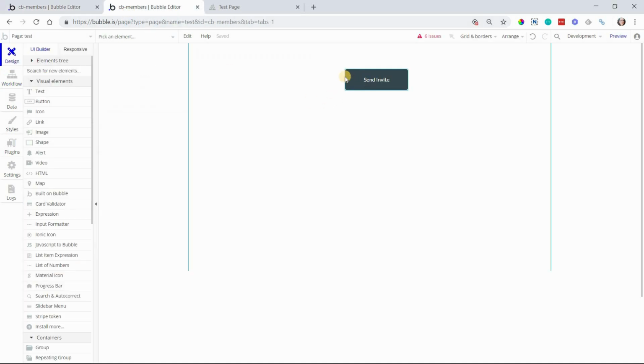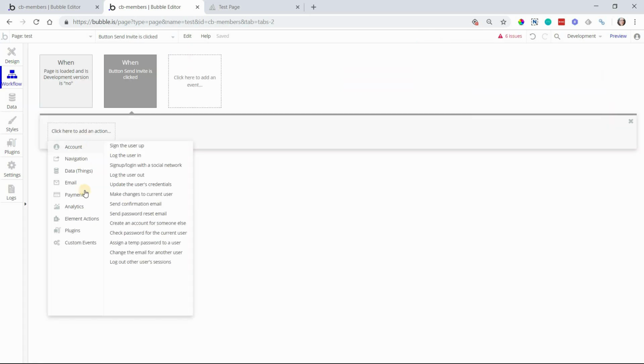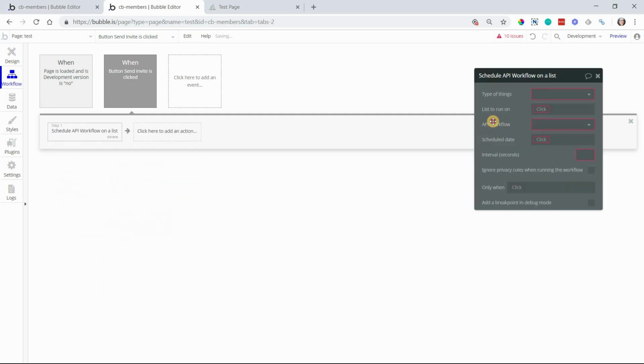So that's where this button comes into play from some page in your application. Let's say the user is filling out a form or they select their friends that they want to send this email to, and they click the button to submit and schedule the email. So when we create and we click this button, the action you want to go to is schedule an API workflow on a list.